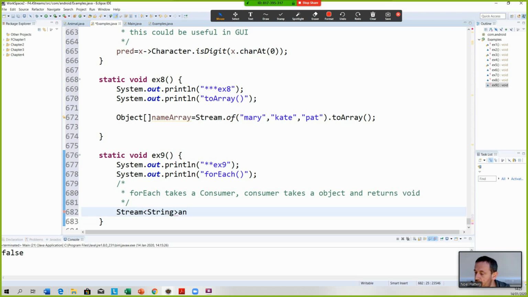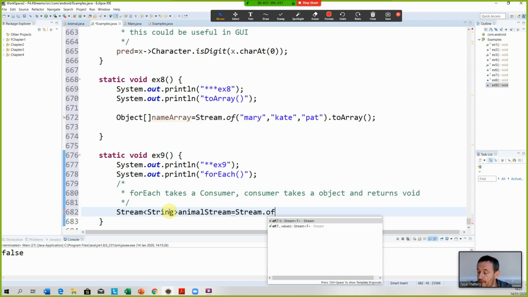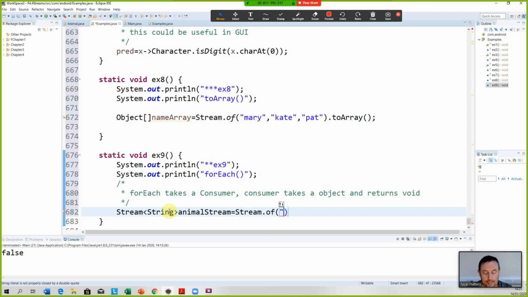And I'm going to call it animalStream. And it's equal to Stream.of. I'm going to say monkey, gorilla, bonobos, which are the second most promiscuous mammal. Guess what's the most promiscuous mammal? That's us. Okay?